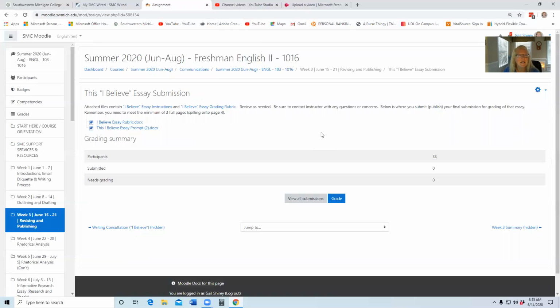Remember, pay attention to the instructions and the requirements. Once again, I give you the essay rubric. This is how I'm going to be grading. These are the items I'm looking at. And I give you the prompt, which is the instructions.